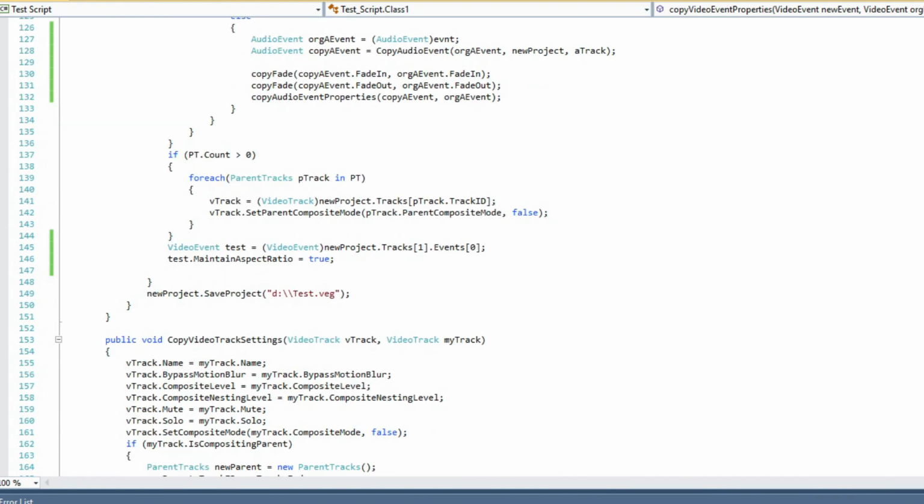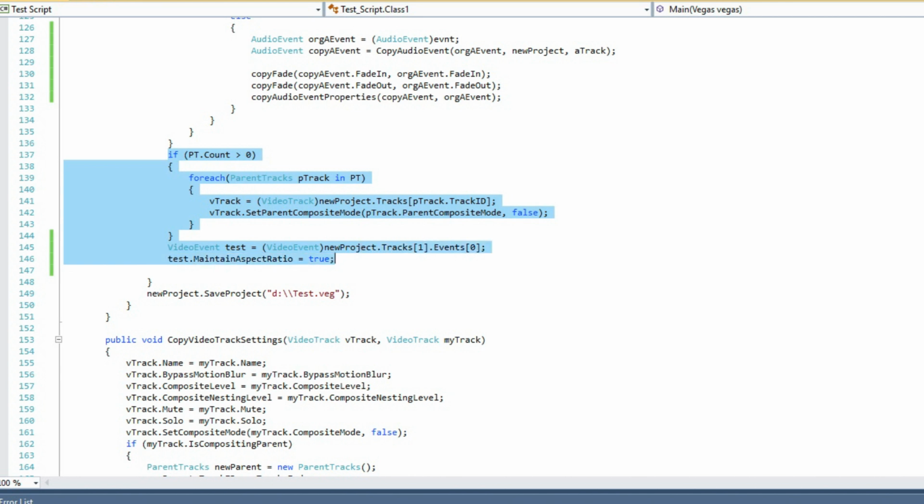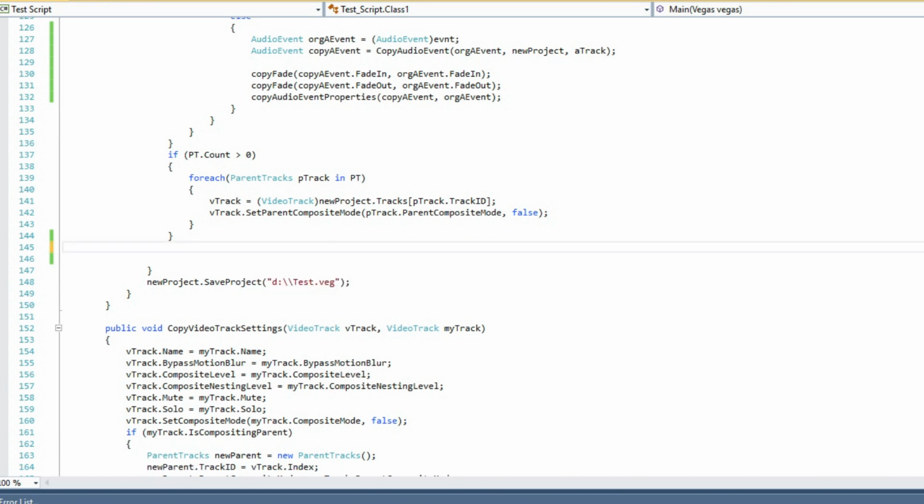If we come back up here, if you remember, we added our parent tracks information. We can actually see where I had tested it here, and here I had tested if we could change the maintain aspect ratio, and the answer is yes, we can there, because at this point everything has been properly initialized. And if you wanted to save all the information and go through another loop like we did here, then you would be able to set those values here. So now let's do a quick test.